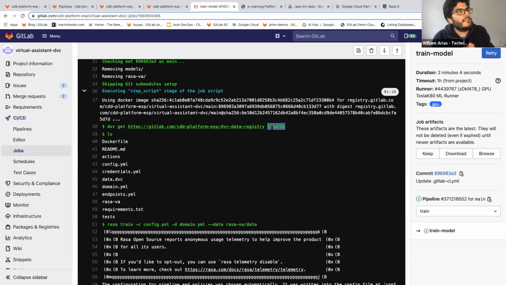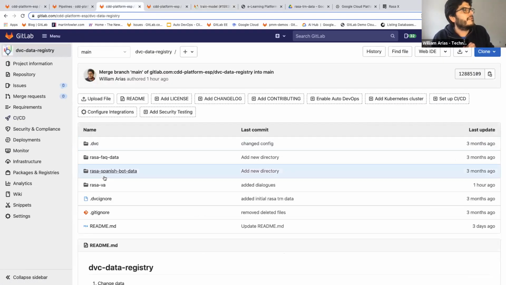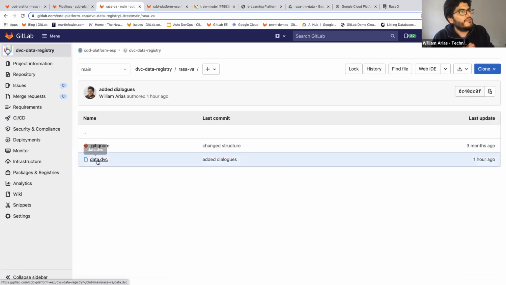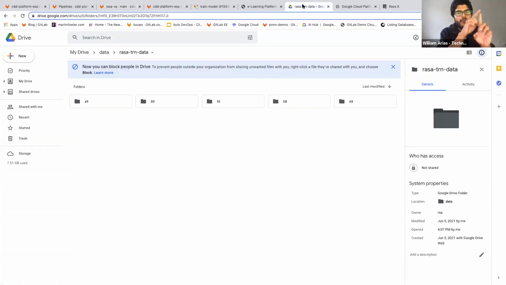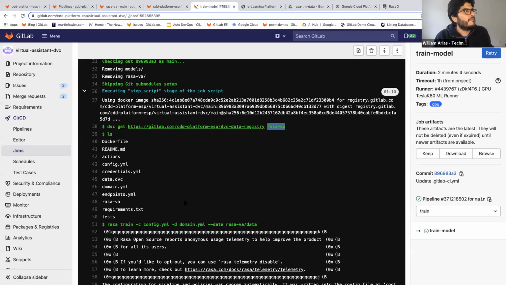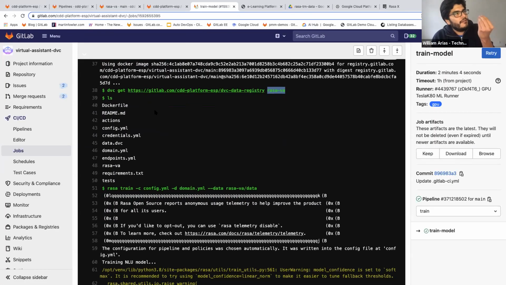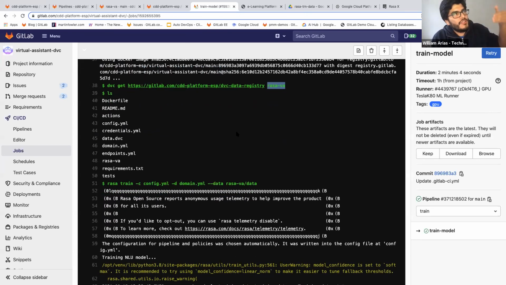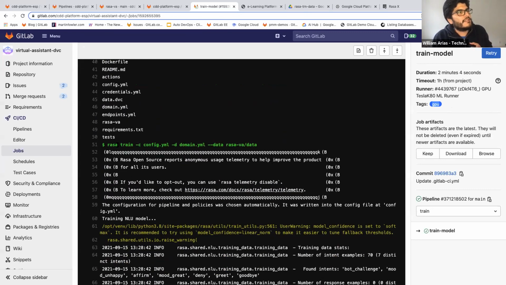and I'm telling it, please bring the data that you have in this folder, Rasa VA, which is this folder here. And this folder knows how to go and bring the data from Google Drive, which is the data that is here. So I hope you could see all the hops in the workflow. And then when this downloads the training data to this runner, this specific machine that we are seeing here that has a GPU, then it can run the Rasa train command.